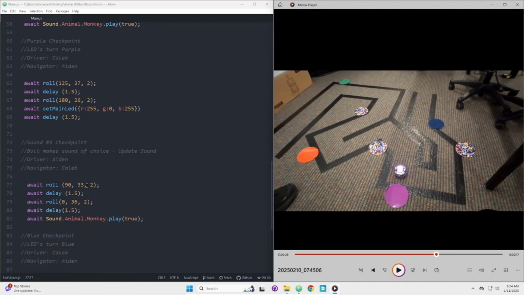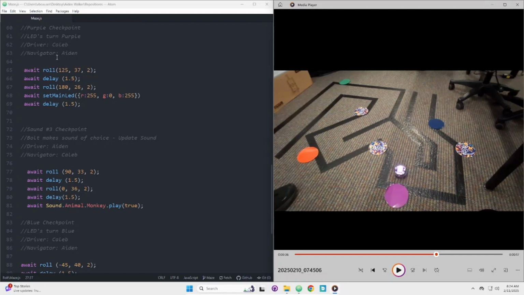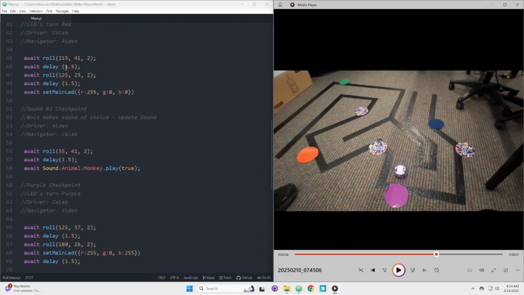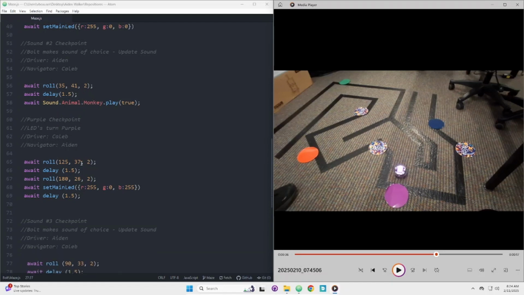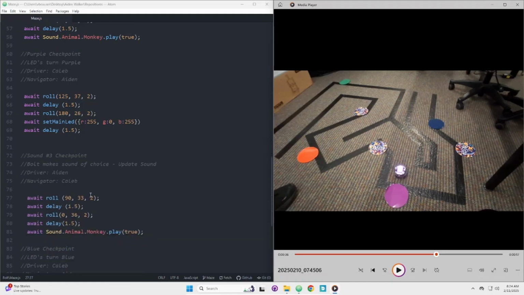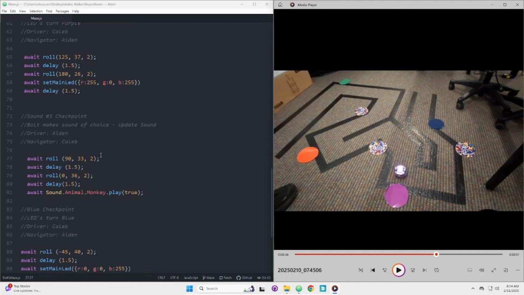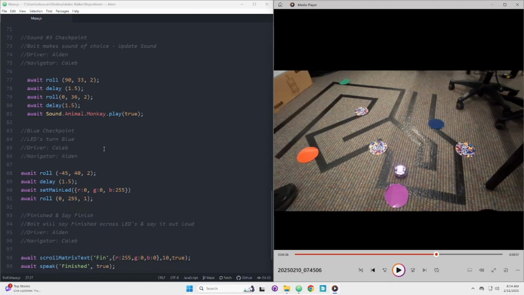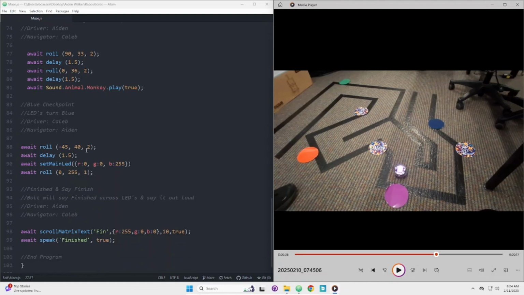Now, sound check 3. Okay, so we went 215, and then 35, then 125, and then 90. That's how much of a difference of turning. And then we had to get into negative 45.